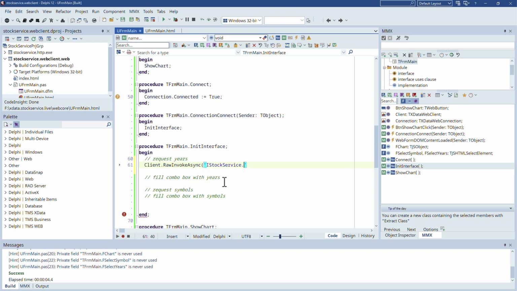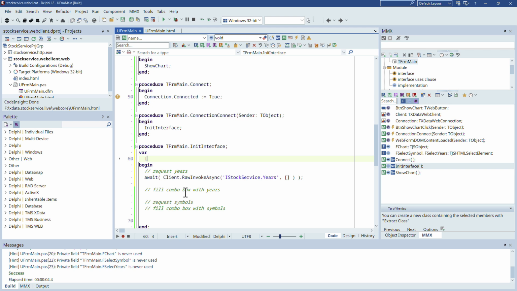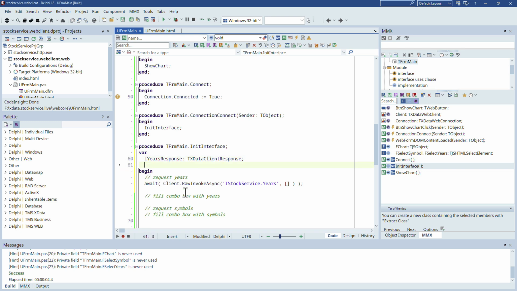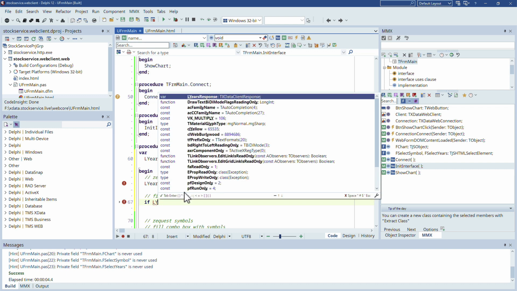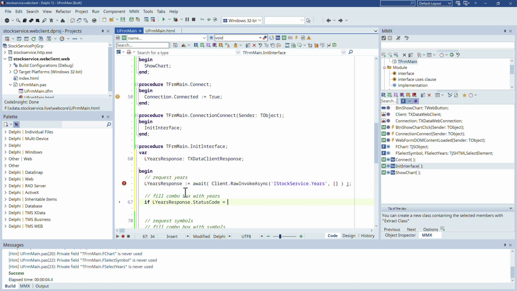So I say IStockService.Years, and we don't have any parameters, and that's it. And the thing is, I said async, so this has to be wrapped in an await, and the response is LYearsResponse. Response is a TXDataClientResponse, because the component is the TXDataClient. And this will fill up the combo box with years if LYearsResponse.StatusCode equals 200. 200 means it's a successful response.